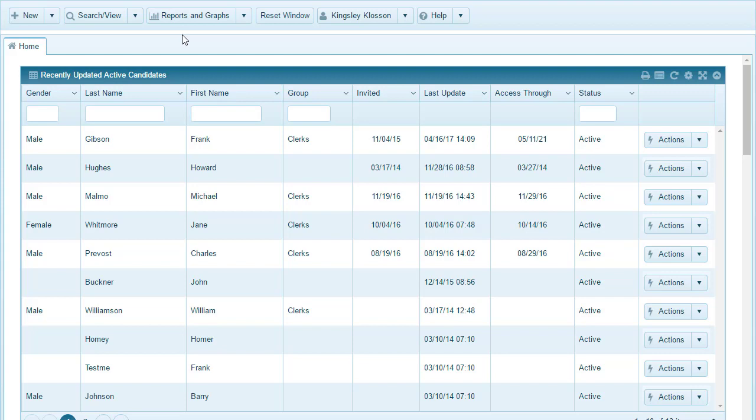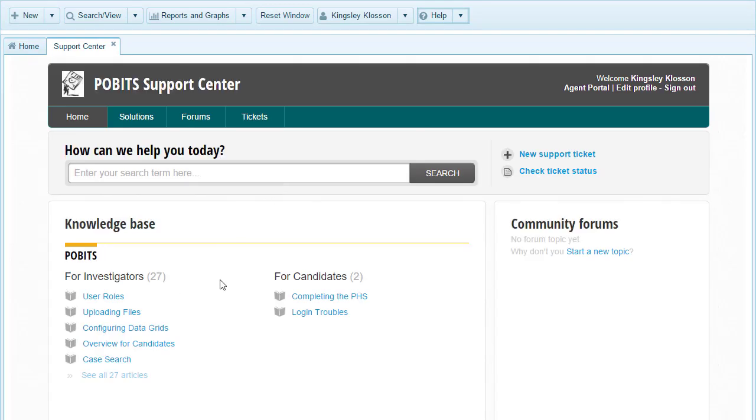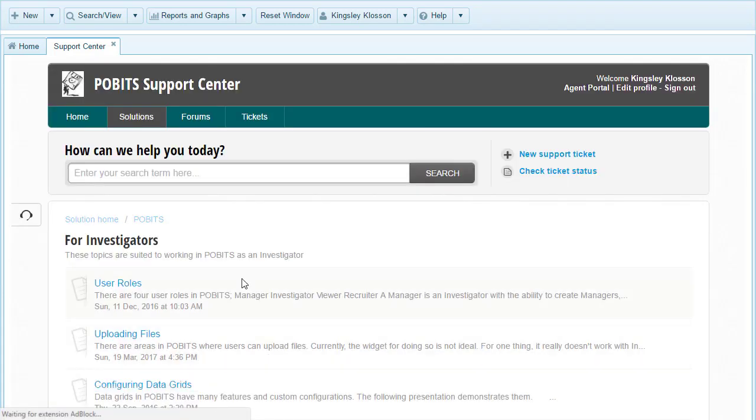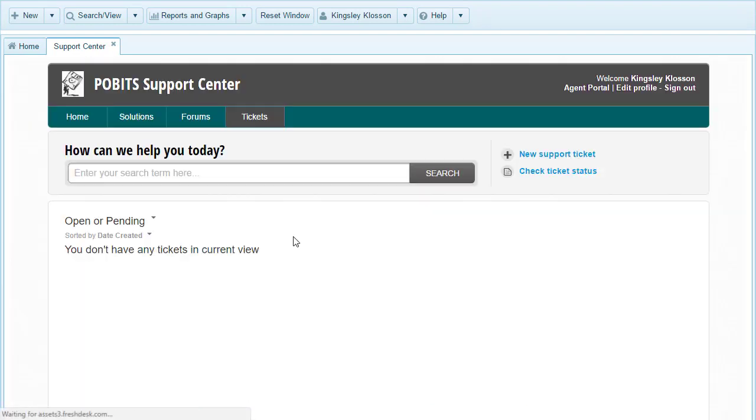One of the other features about POBITS is its help system, and whether you're an investigator or a candidate or a reference, you all have access to the help system. And the help system is very handy because this is a good way to communicate directly with us to either support a ticket or submit a ticket, or to go to the support center. And the support center is, you know, your basic kind of a support center. You can search on a term here, and it would bring up possibly an article. There's a whole lot of articles in the system that you can look at, and you can also just submit a ticket.